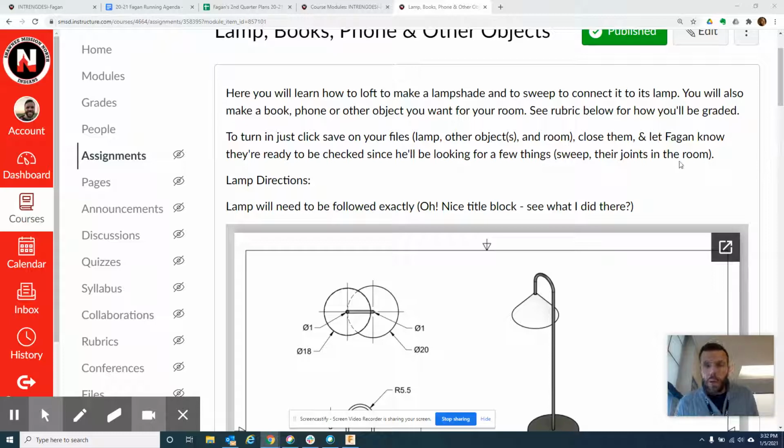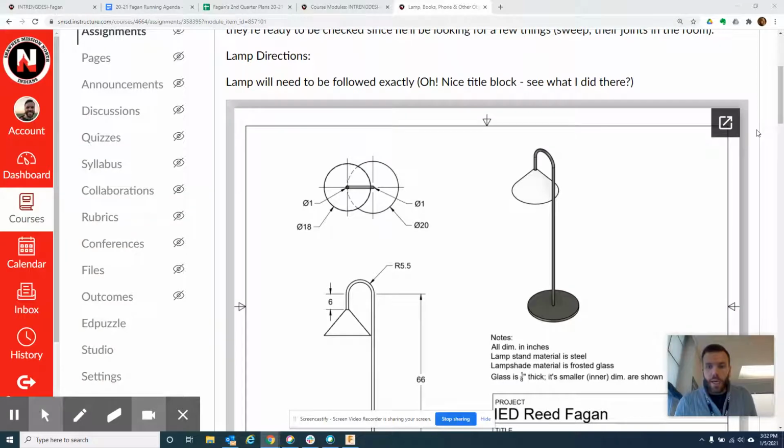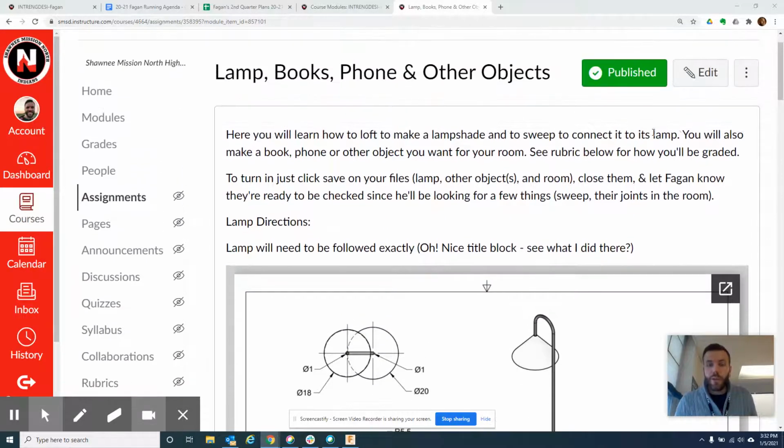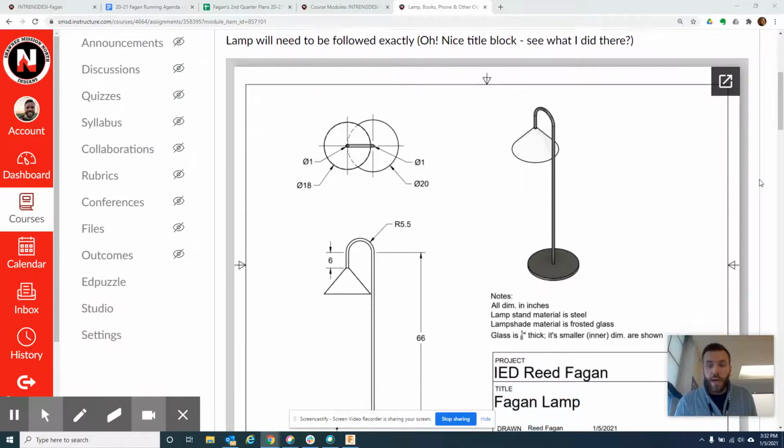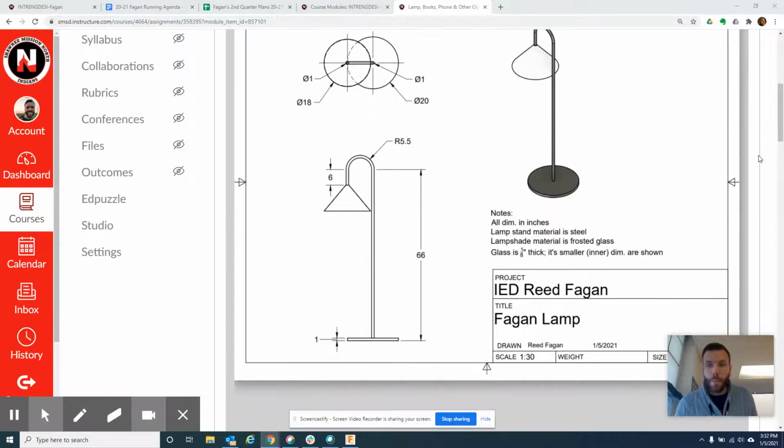All right. So to start with, let's talk about the lamp. The lamp, you need to follow these directions exactly. I'll be looking that these directions are followed exactly. And I've put in a drawing file here with a nice title block. We just talked about how to make title blocks, custom ones anyway. And this should give you all the information you need to make your own lamp.